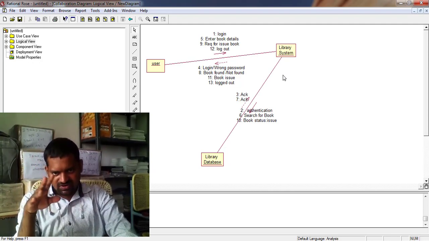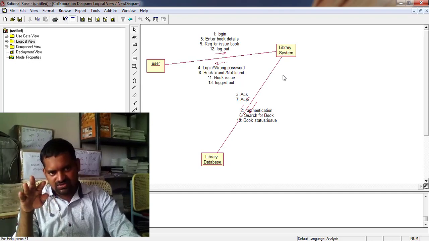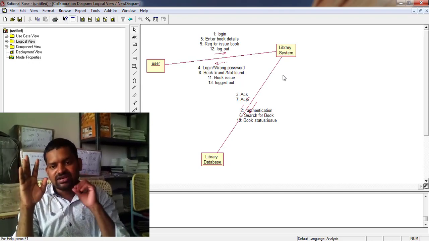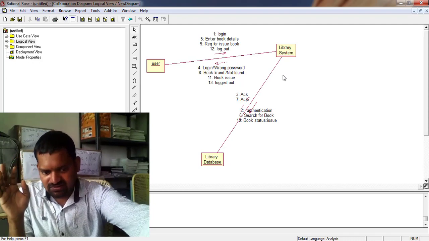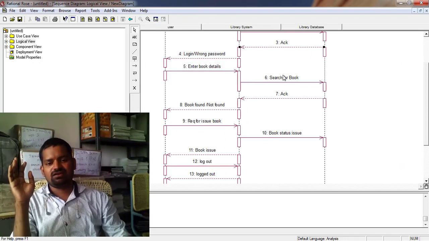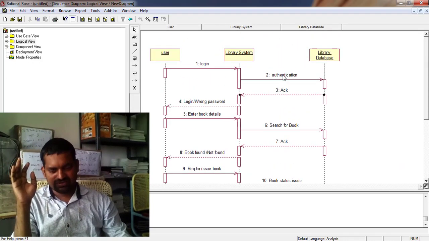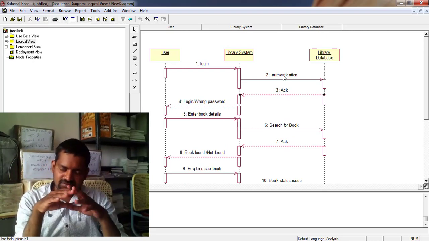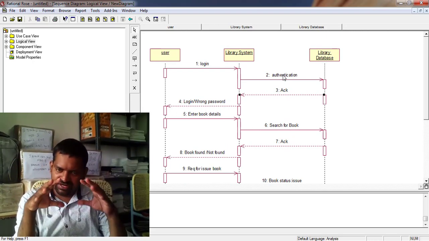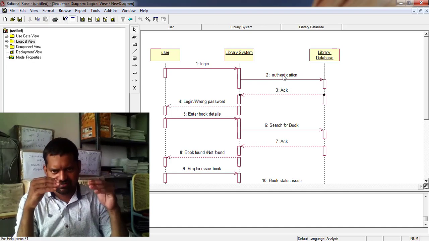What is this diagram? This diagram belongs to the collaboration diagram. What is this diagram? F5 gives the sequence diagram. What is the sequence diagram? A sequence diagram is a diagram which represents the dynamic aspects of a particular system.